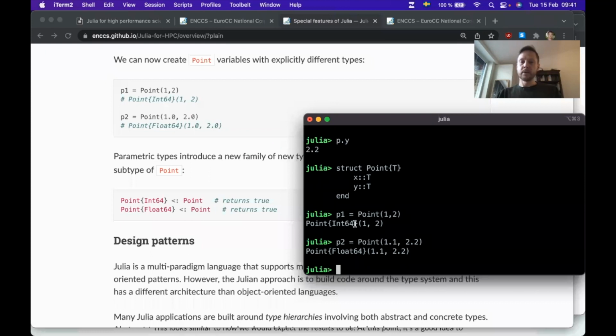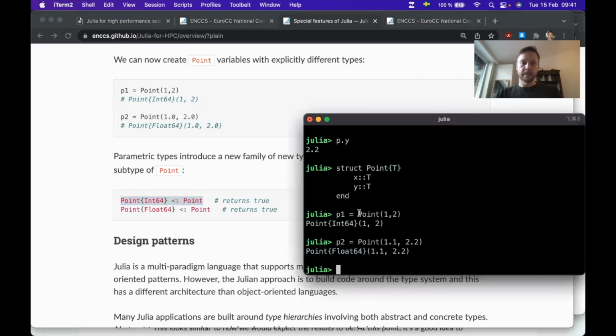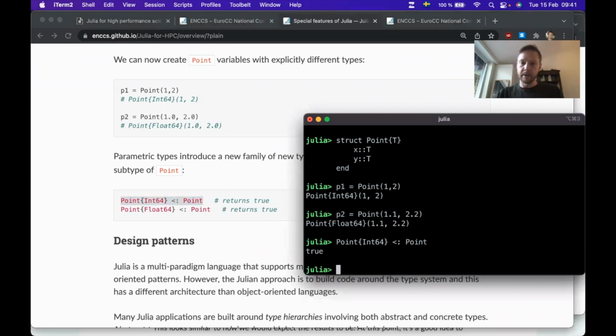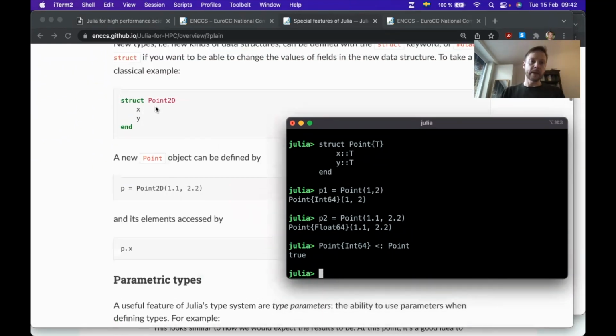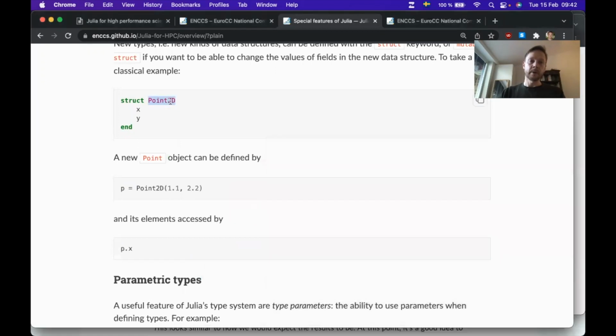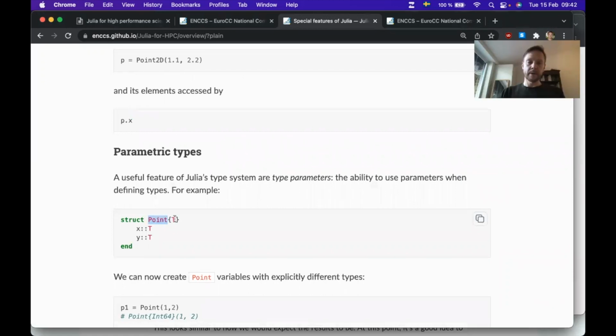And this defines a new type hierarchy. So Point{Int64} will be a subtype of Point. So Point will be a supertype. So this symbol here means, is this a subtype of? So Point{Int64} is a subtype of Point. That's true. There is a sneaky reason why I call this here Point2D, and this just I call Point. And that's because many things can be redefined. You can redefine functions, variables, and everything. Structs cannot be redefined.